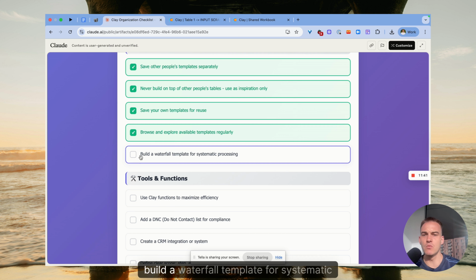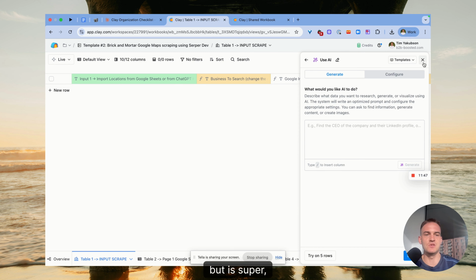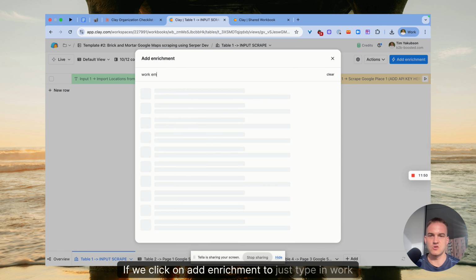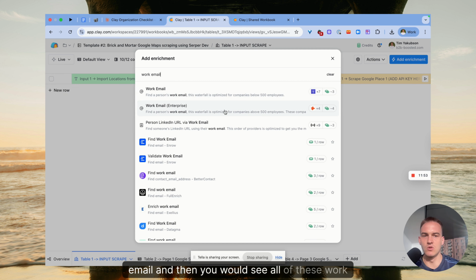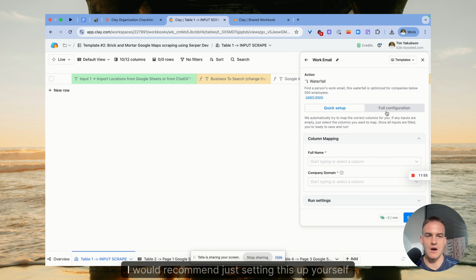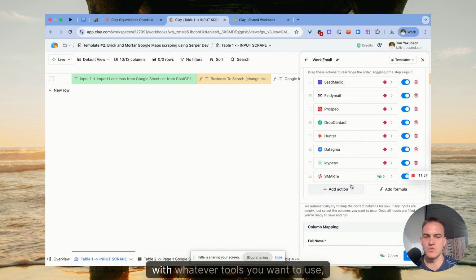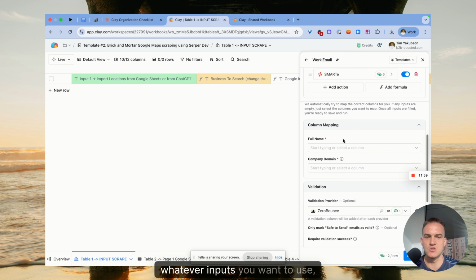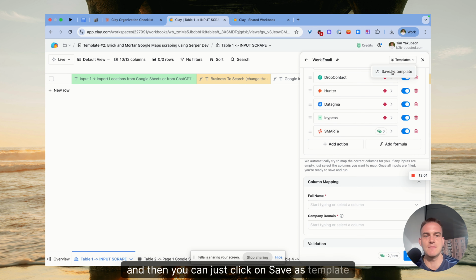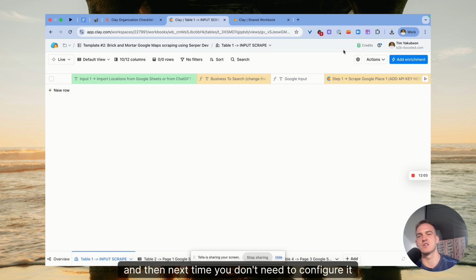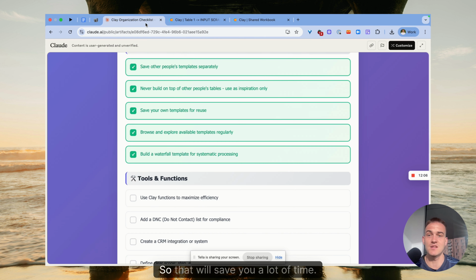On top of that, build a waterfall template for systematic processing. Obviously, this is AI generated, I think, the systematic processing bit, but it is super, super important. If we click on add enrichment, and just type in work email, you would see all of these work email waterfalls. I would recommend just setting this up yourself with whatever tools you want to use, whatever inputs you want to use, and then you can just click on save as template. And then next time you don't need to configure it completely from scratch every single time. So that will save you a lot of time.